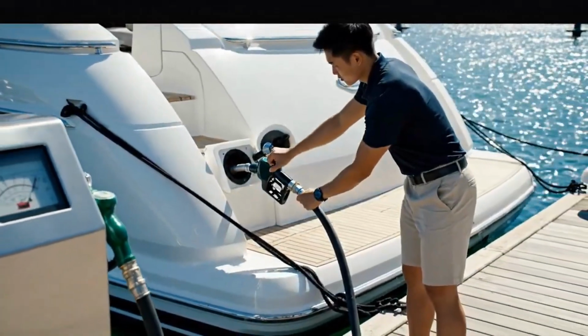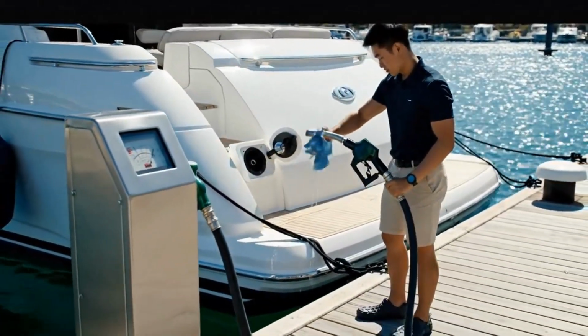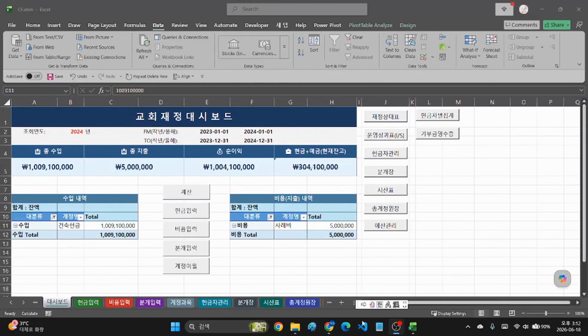Just like fueling before departure, accurate data input is crucial. So let's proceed with the data entry process. First, set the inquiry year to 2024 and check the income details. Most of the church's income consists of offerings.